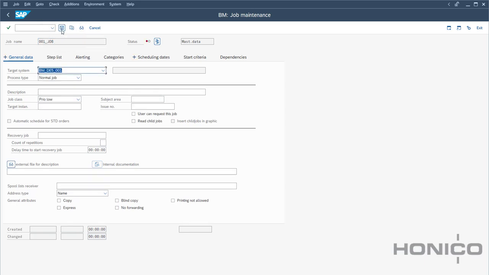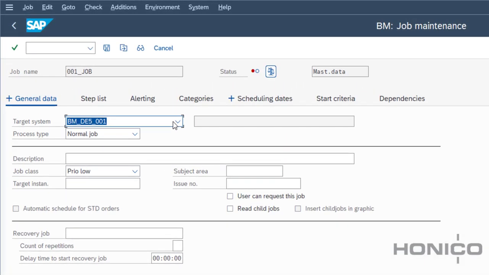Jobs are always bound to a target system. Click here to select your target system. I will choose here Client 800. It's practical to put in a description right away, to let you understand the job later.